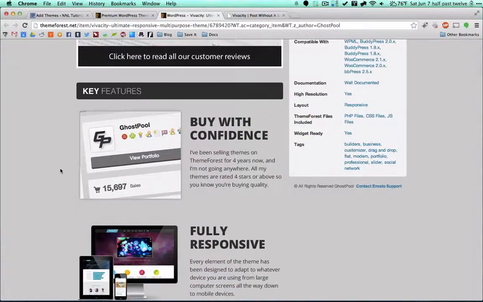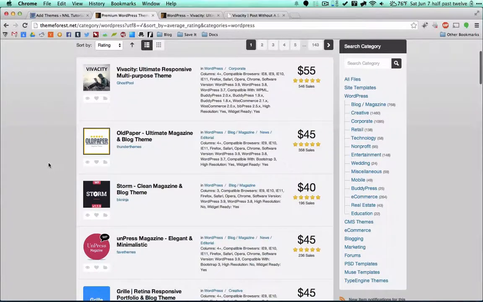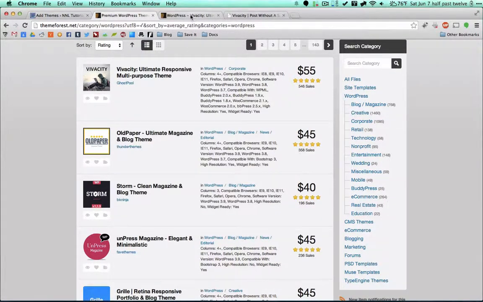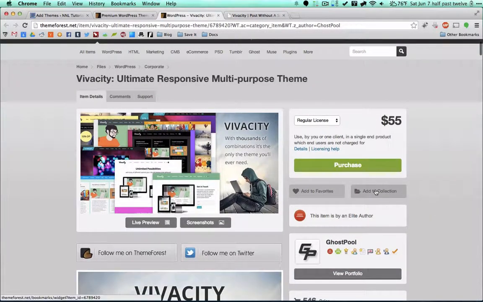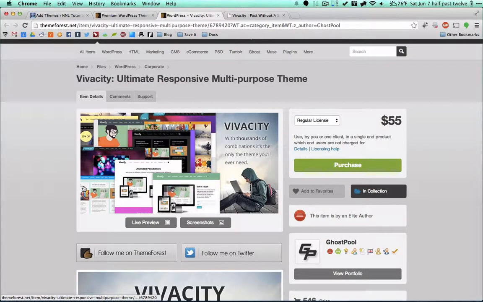So that's basically the best way to find themes. I just basically spend hours looking through this, imagining what it would look like. Any one that I particularly like, I will take it and add it to a collection. So you can see all of my private little collections here. If I was working on a project like the NNL think tank or something, I could say, yes, that is a good option for that. Great, I'm done. And then once I have a bunch of themes in there, I'll go back to the ones that I've saved, narrow it down from there until I finally have a winner, and then I will buy it and install it.